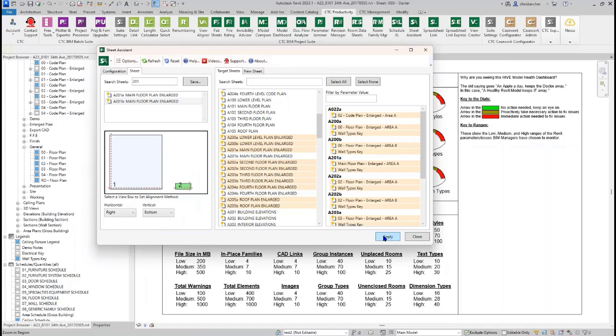hit select all and hit apply. And now it's going to run through that. And it's going to effectively open the sheet, align the views, and close the sheet because I didn't already have it open. If you did have the sheets open, you could watch it happen.